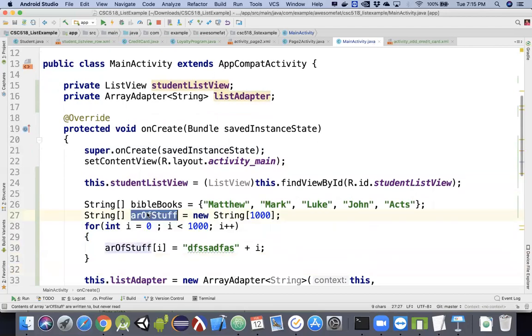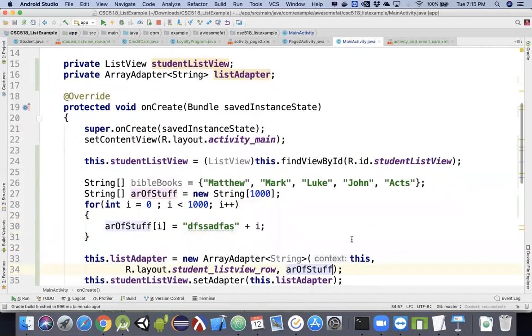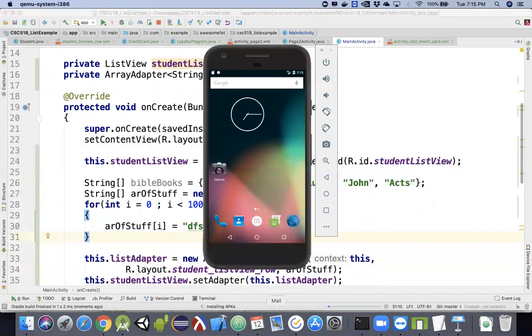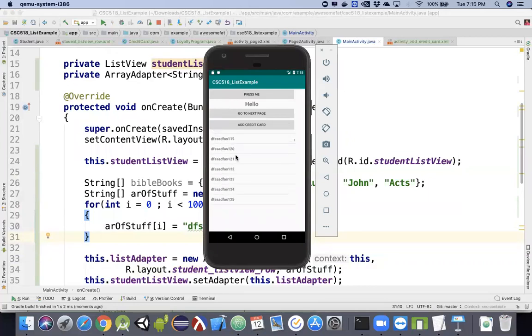And then instead of passing it Bible books, I will pass it this other array of stuff I just built that has 1,000 things in it. And then you'll see that it now scrolls. All right.